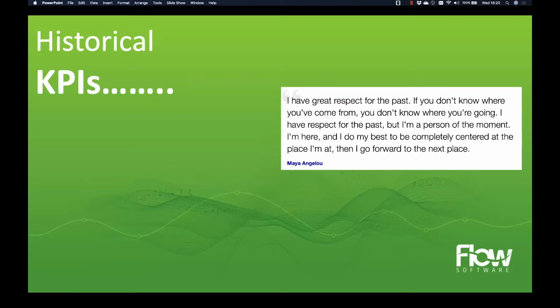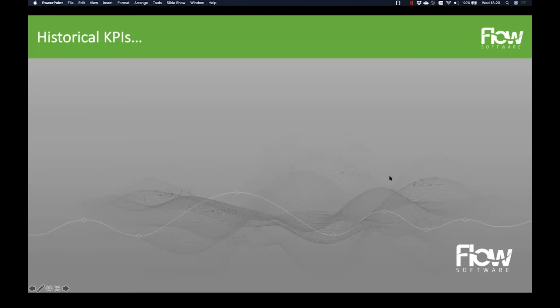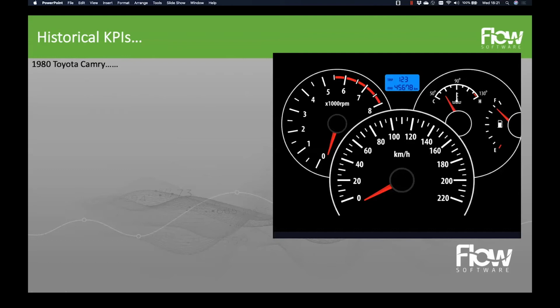Now, the best way that I explain this concept is I look at a dashboard that we are all familiar with, and that we all understand very well, and that is a dashboard of a car. My first car was a 1980 Toyota Camry, and it had a very simple dashboard. But the beauty of a car's dashboard is that it is simple, it is intuitive, it delivers information instantly. And I think it's still up to now one of the better ways of displaying data.